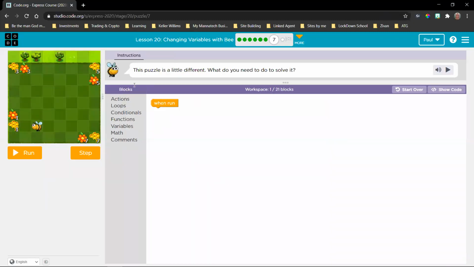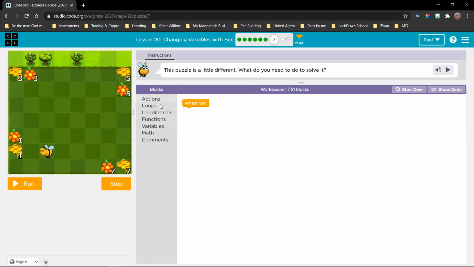Right. This one is a lot of fun. It's a little bit different, but a lot of fun. So let us quickly see. This puzzle is a little different. What do you need to do to solve it?